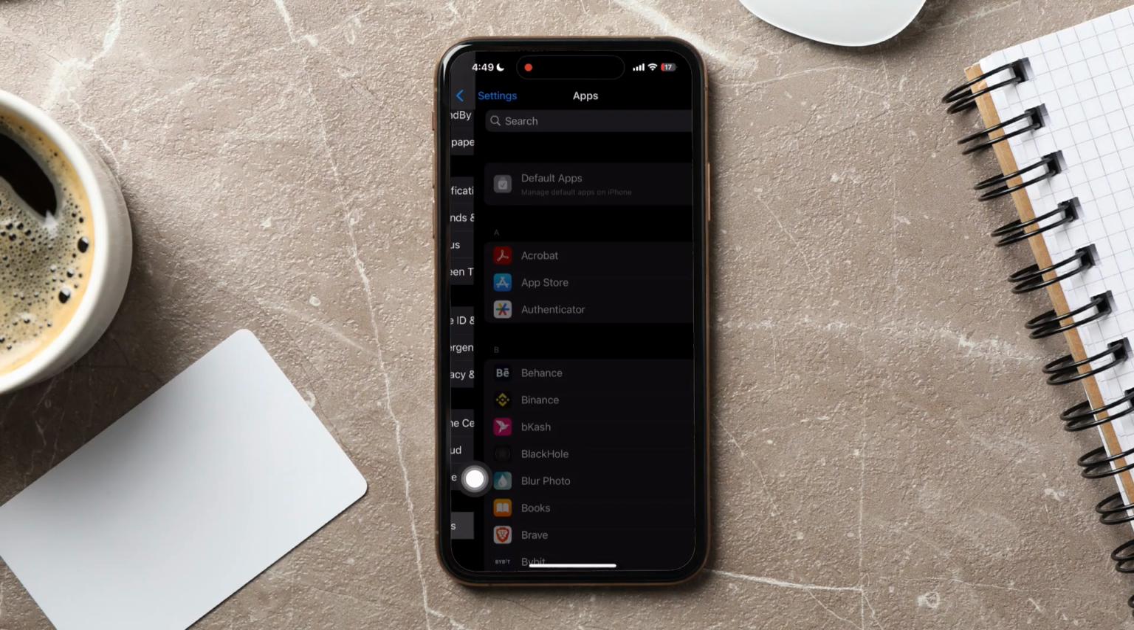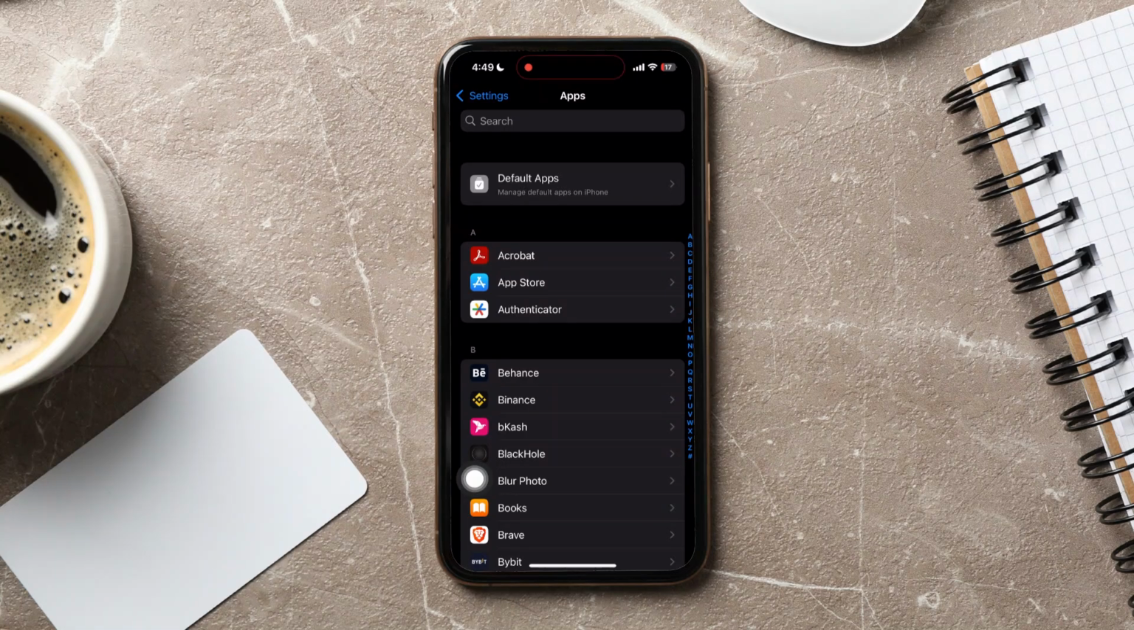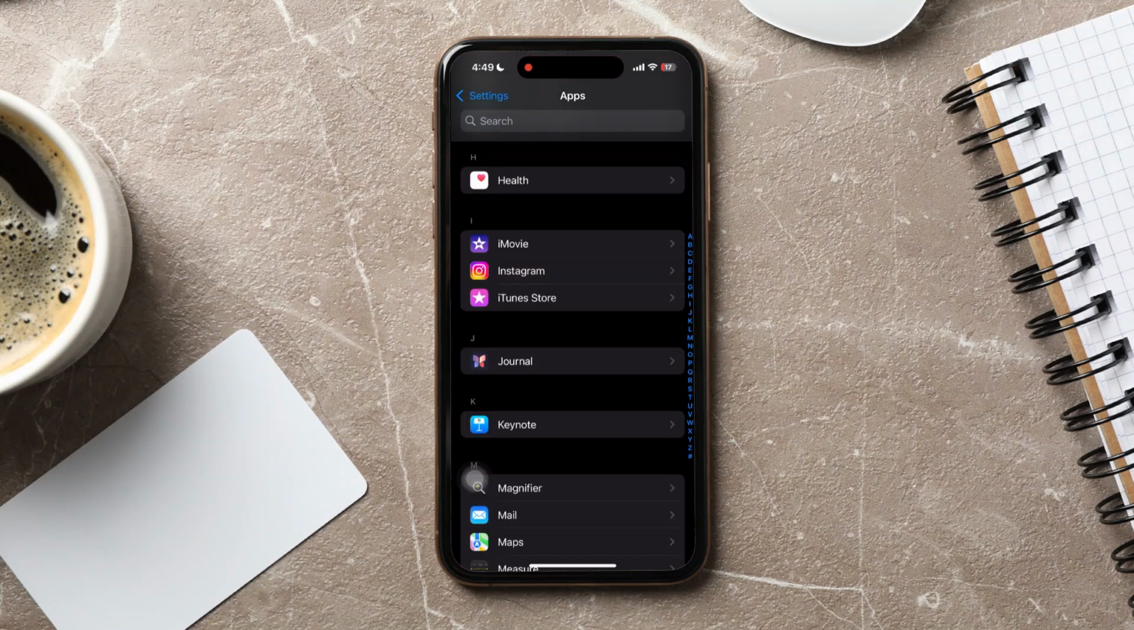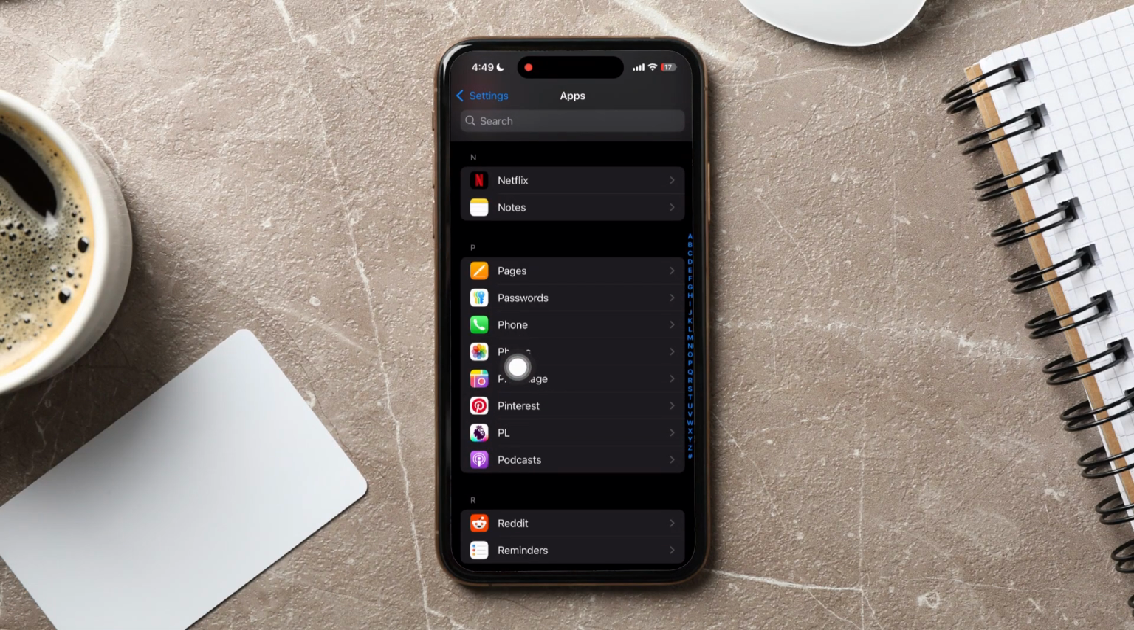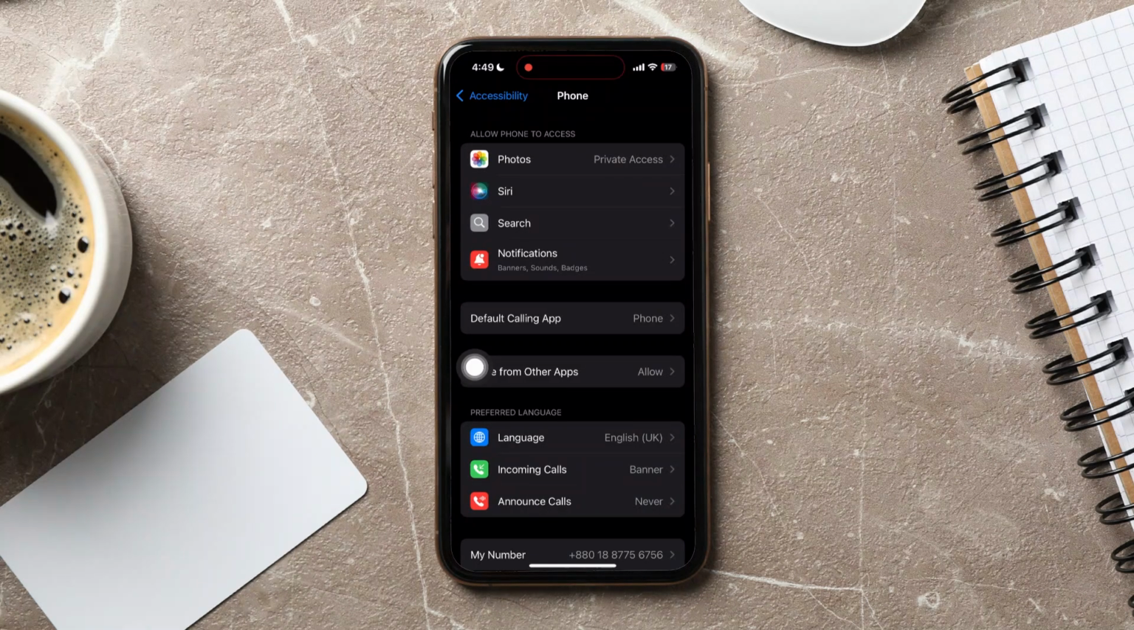You can view all your phone apps over here. Now, search for or scroll down to find Phone and tap on it. You are now in the Phone Settings page. Within the phone settings, you can manage features like call blocking, call forwarding, and voicemail options. You can also customize your outgoing call settings.